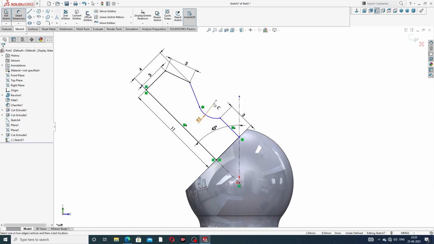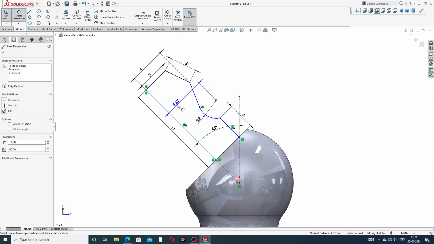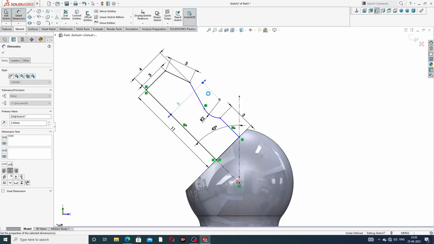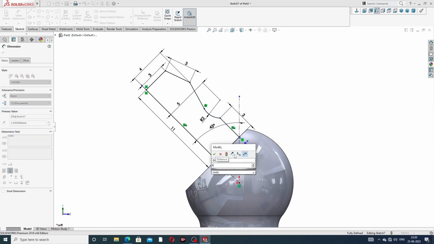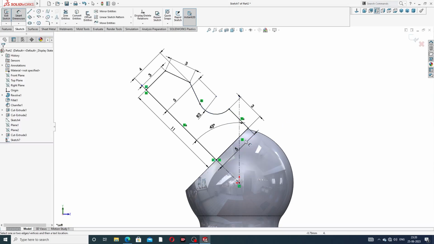Okay, and this center point and this distance is 5 millimeter. Okay, and next, this is 5 millimeter. Again this length is 5 millimeter. Okay, and all is fully defined, and this is perfect.